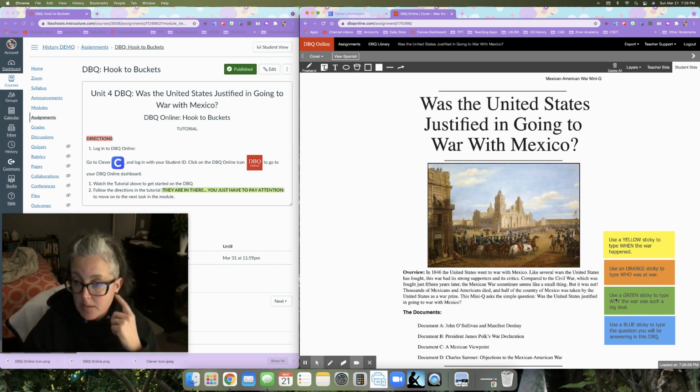So that's what I'm going to type on my green sticky. And then the last one, the blue sticky, is to type the question. It's on here twice. Was the United States justified in going to war with Mexico? So that's the one I'll show you as an example. You'll do the other three, the yellow, the orange, and the green, on your own.